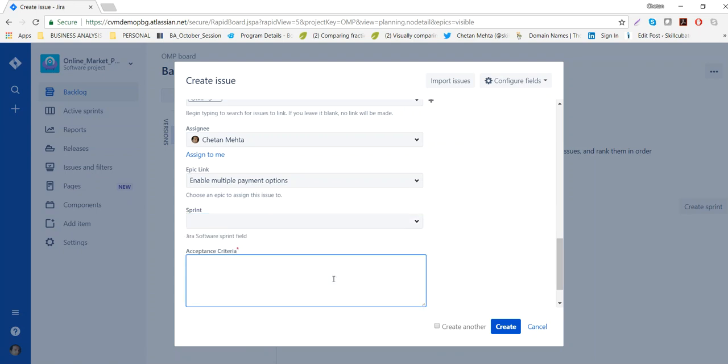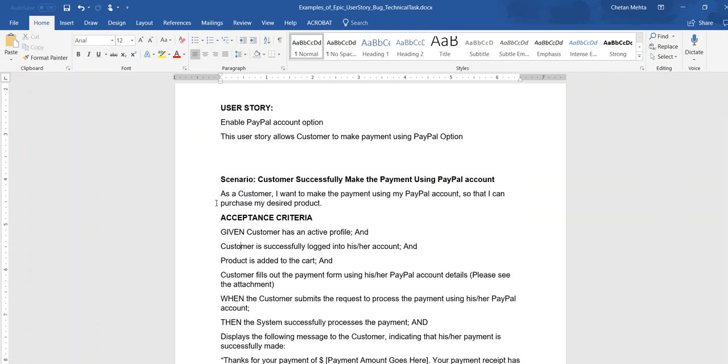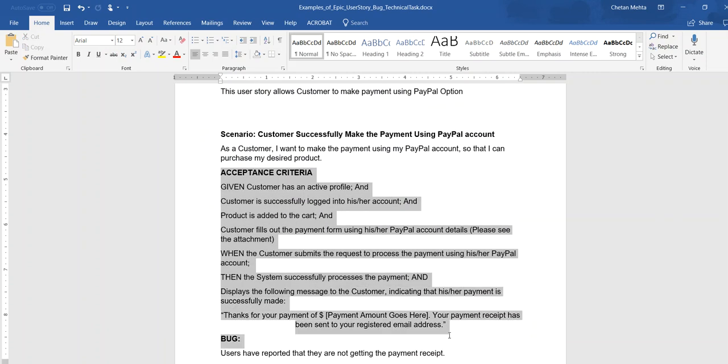Okay, this is the most important part of the story, to write the acceptance criteria so that we know when it's complete. So I'll go here and just copy this and paste it here.